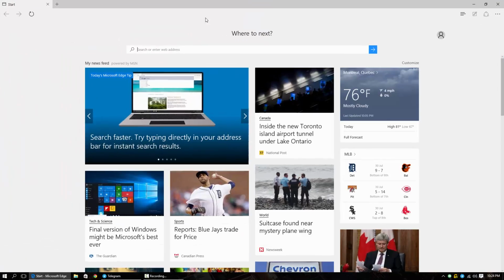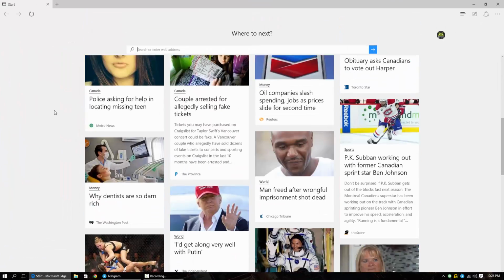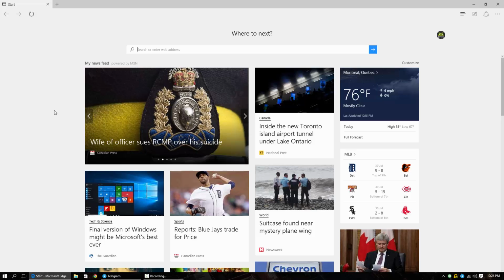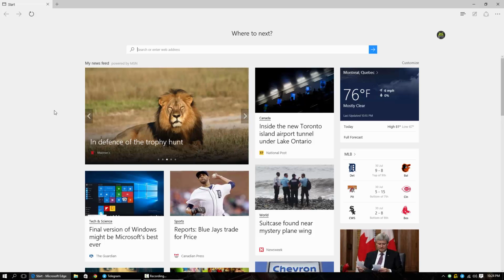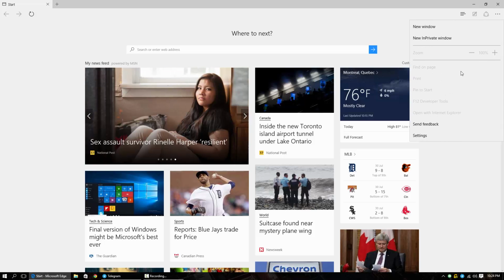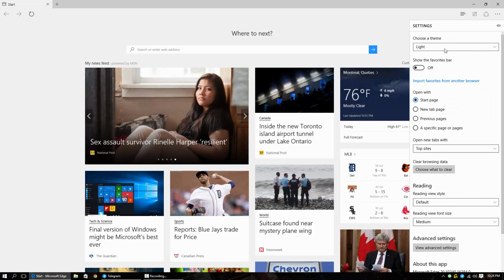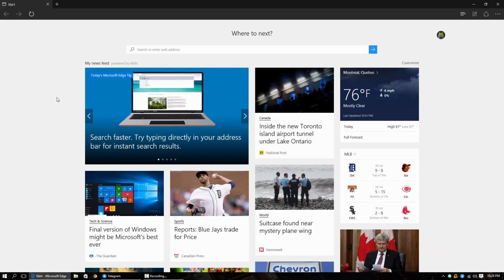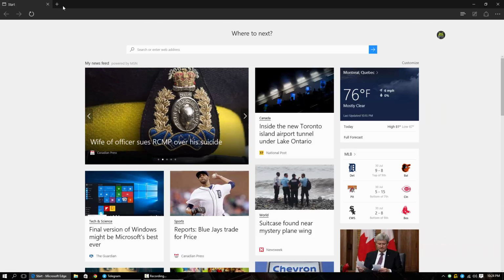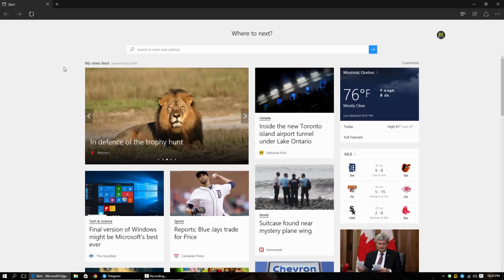So this is their new Edge browser. Like I said, I'm probably going to do a full video on this thing once I get into it and see some new things. It's looking pretty neat. There's a new dark theme that's actually available, which I kind of like. It's pretty mysterious. And overall, I really like the look of it.